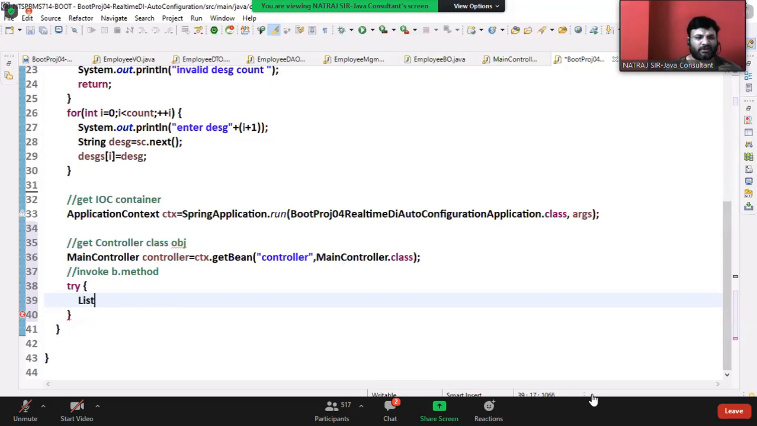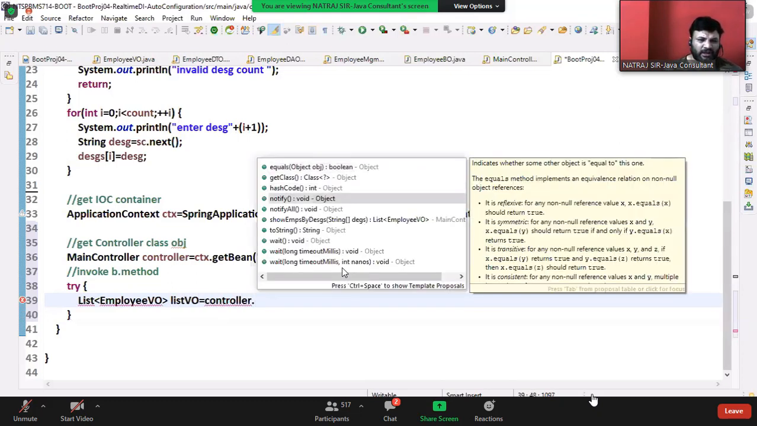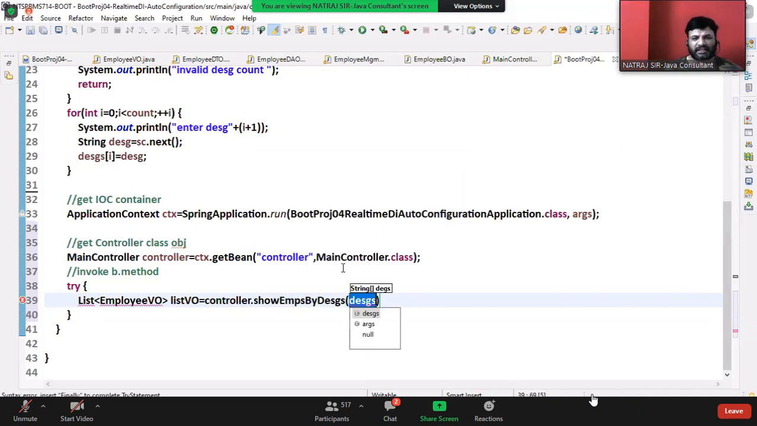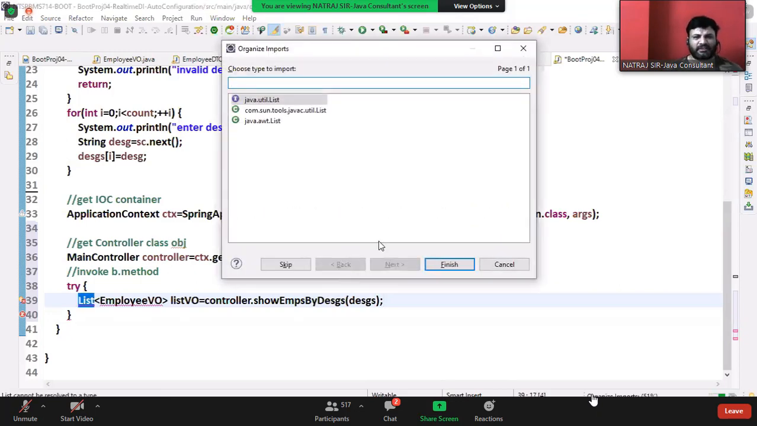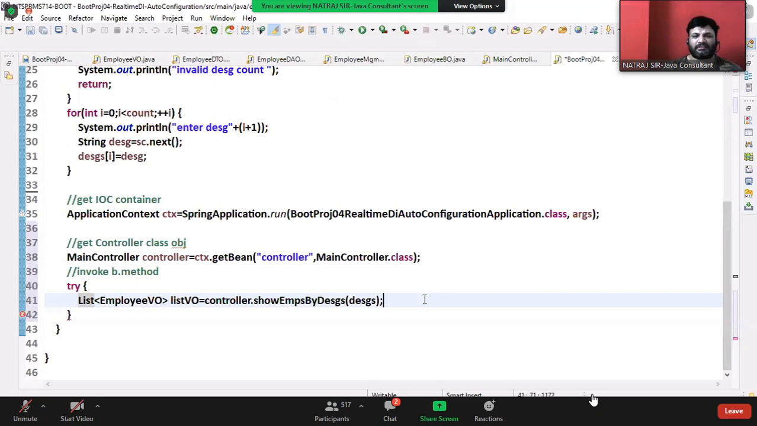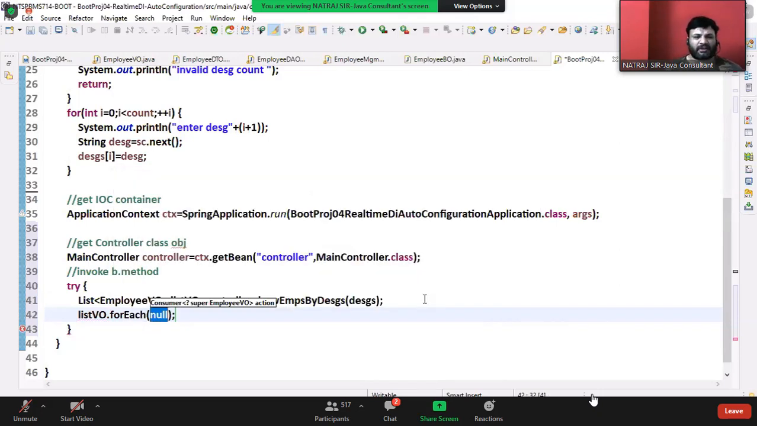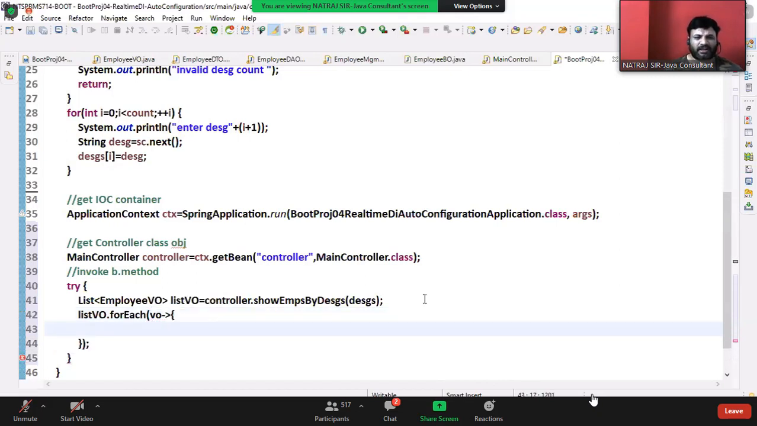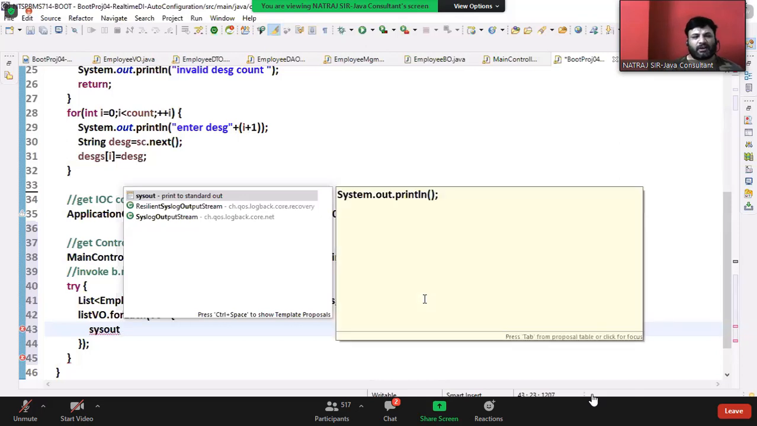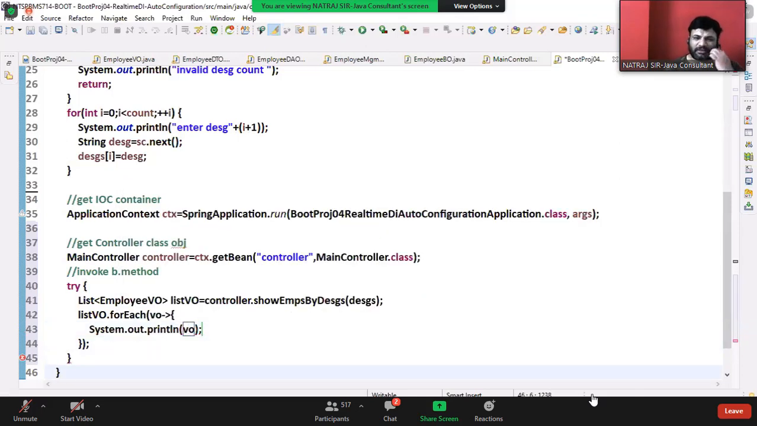After this, is there any layer to propagate? No other layer. Employee VO list, listVO is equal to, what is that? controller.showEmployeesByDesignations, designation array. Okay. Control plus this, java.util.List. Now tell me, display purpose, guys. listVO.forEach, VO open and closing curly brackets, Sys out VO. Anyhow, the toString method is there, that will display.